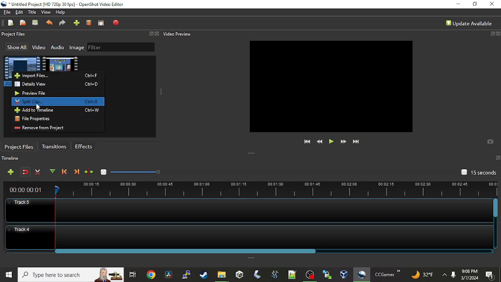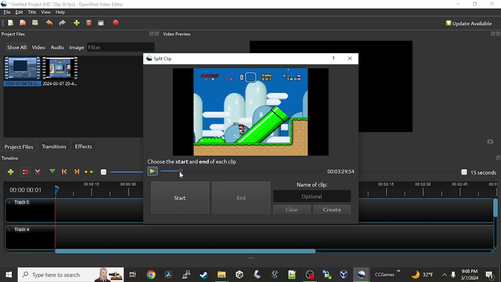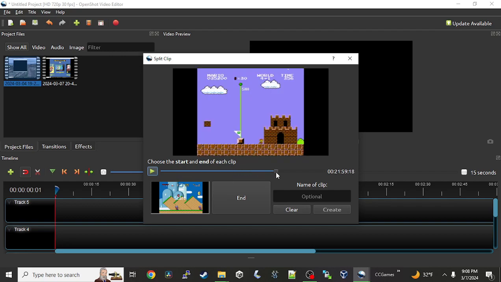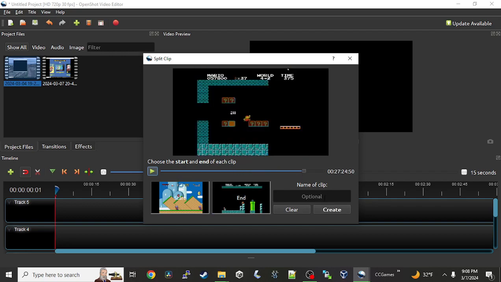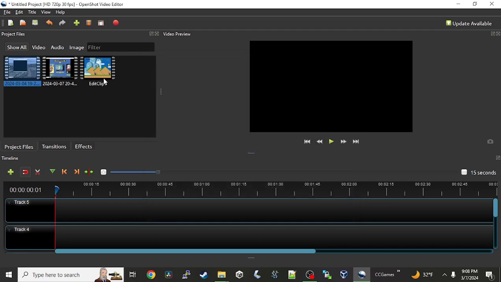I guess they call it split clip in OpenShot. And I'm just going to go in here and I can select a start point and an end point. I'm just going to do that. We'll call this edit clip 1. Alright, you can name it whatever you want. Create that clip. That clip shows up here in your project files area.